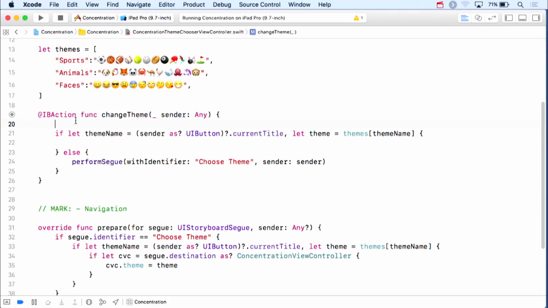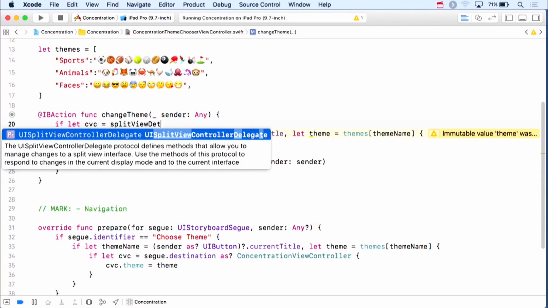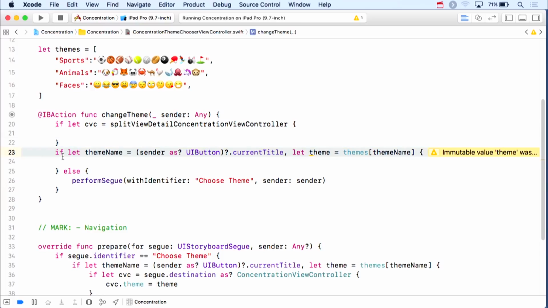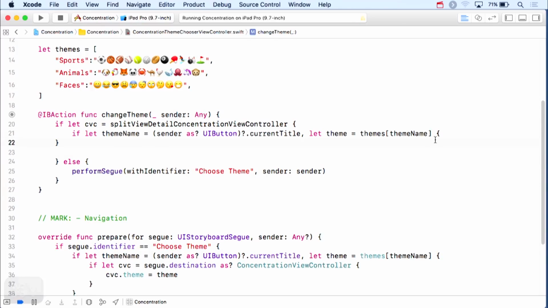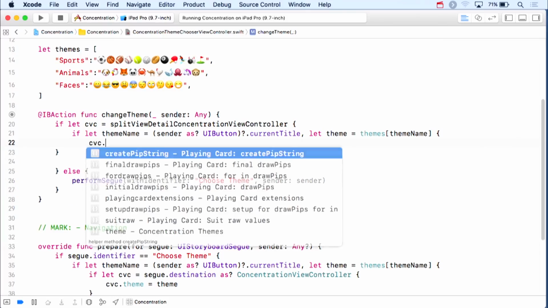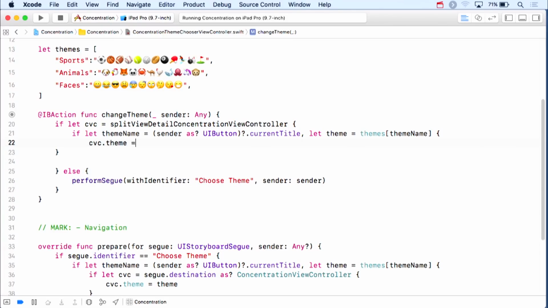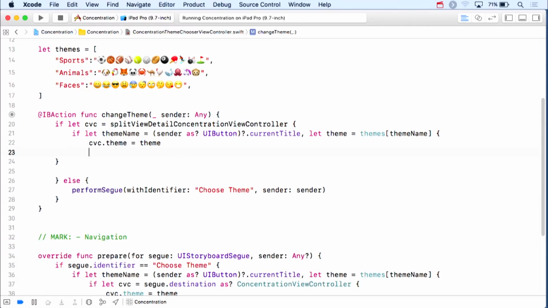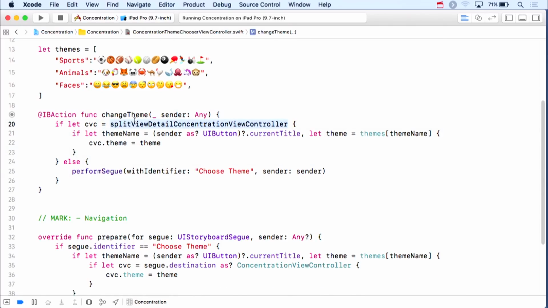So I'm going to find that split view controller by saying if let CVC equal, and then I'm going to create a little var, which is my split view detail concentration view controller, which might be nil if I can't find it. So I'm going to do that, and then if I can find that, then I'll get the theme and set the CVC's theme equal to this theme. Like that. Else, I will perform segue. So everyone see what I'm doing here? So I just have to implement this.